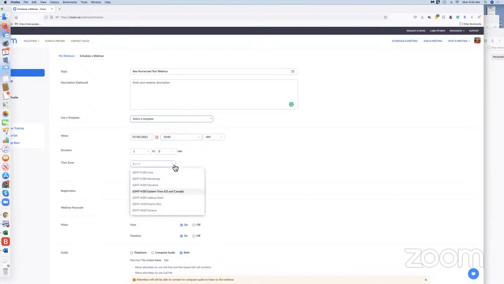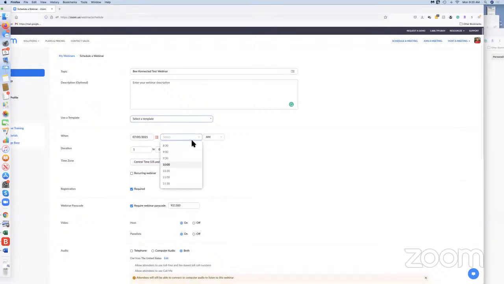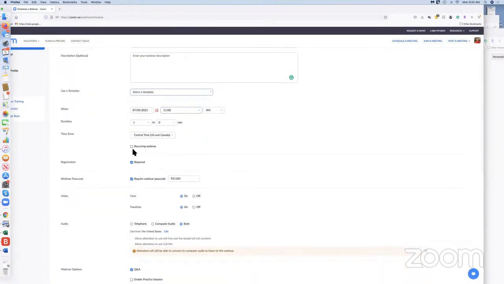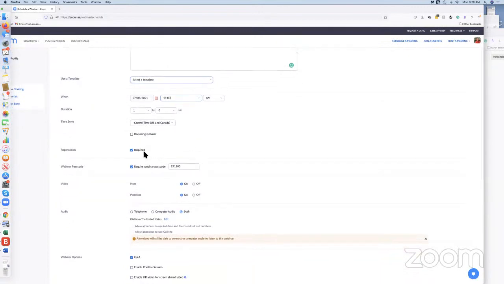And you want this to be in Central Time because BeeKonnected, everything is set up in Central Time. So if you're in Eastern Time, you have to make sure that you know, for example, if I have something at 11 o'clock East or Central Time, that's my noon. And if you want it to be reoccurring, you click this.